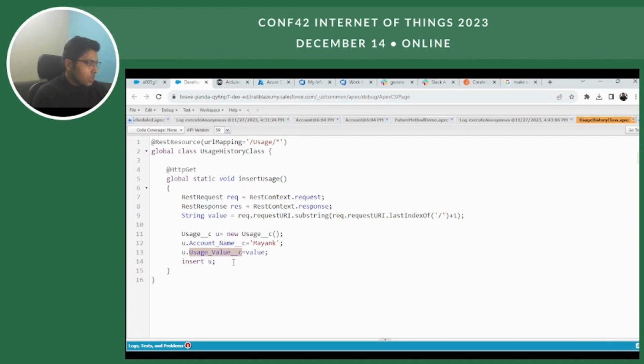So this is how our system is working right now. By doing these two things only, I was able to integrate my smart energy meter with my Salesforce org.